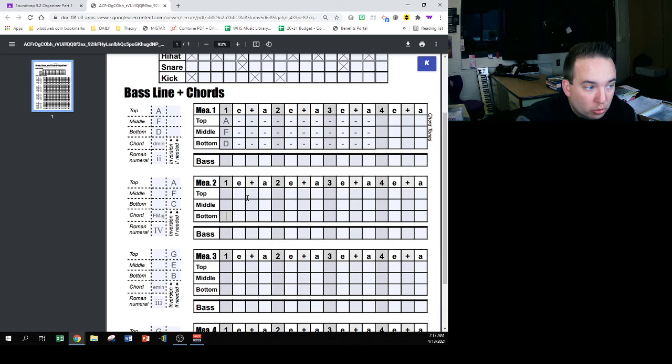So in measure 2, I'm going to do C, F, A. And what you're going to see again, the middle and top voices stay the same, F and A, and the bottom voice changes to C. Okay? And then again, I'm going to sustain all these to beat 4.